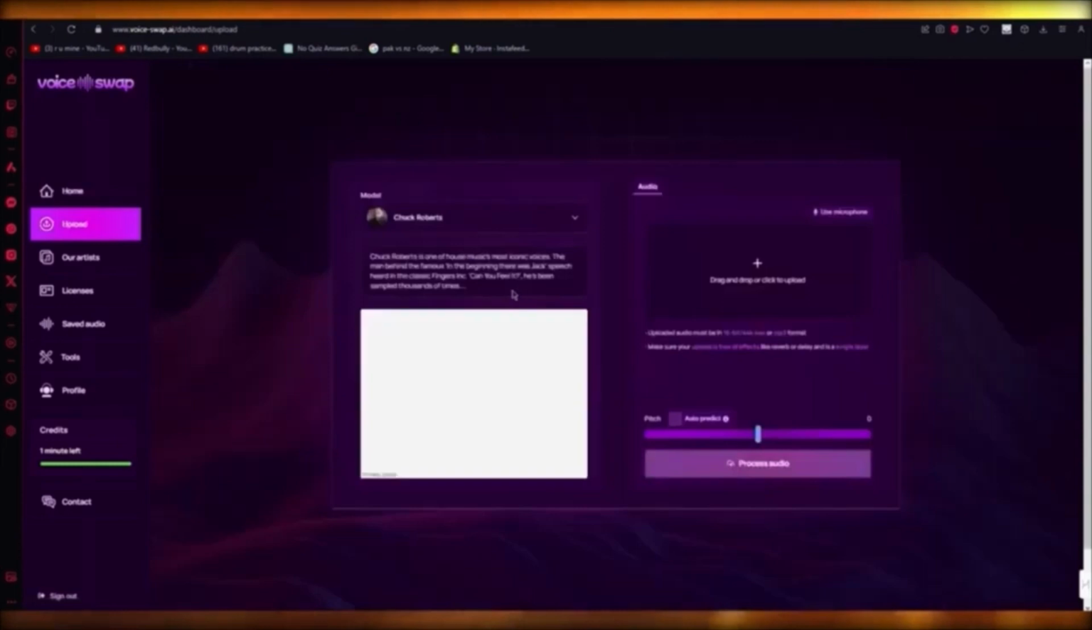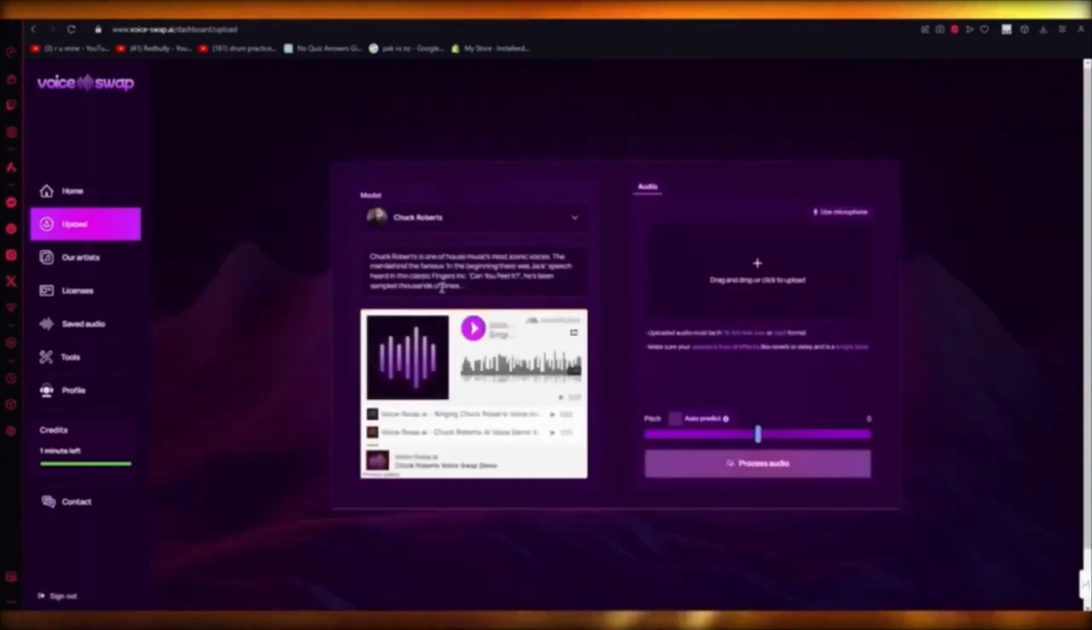And once you go over here, you're just going to choose. See, Chuck Roberts is one of the house music's most iconic notes.